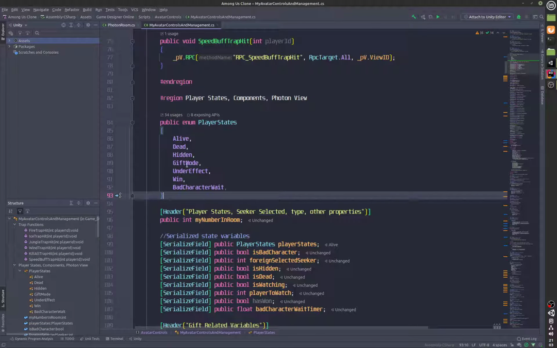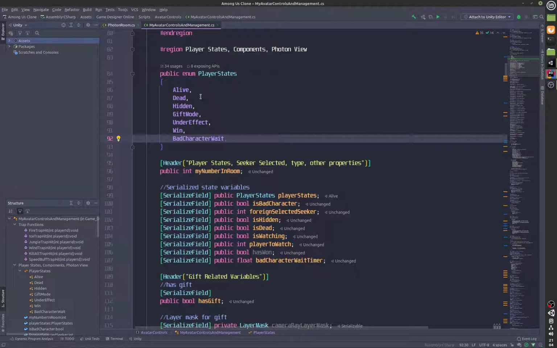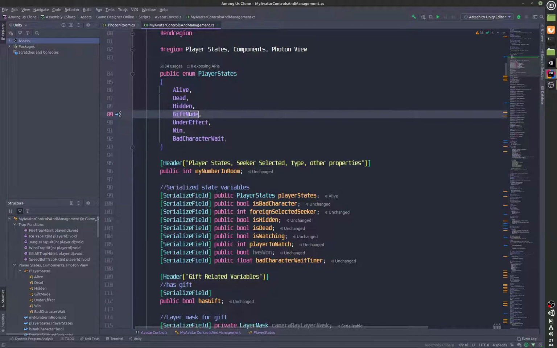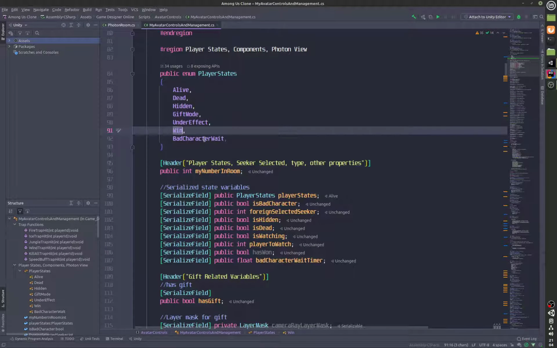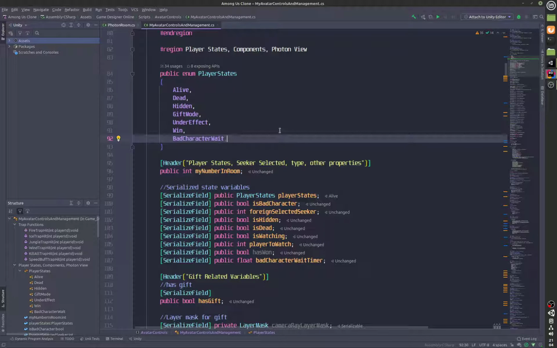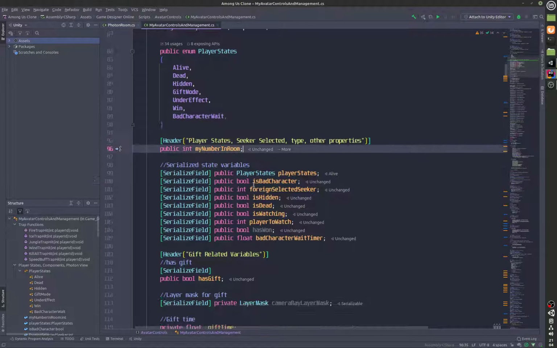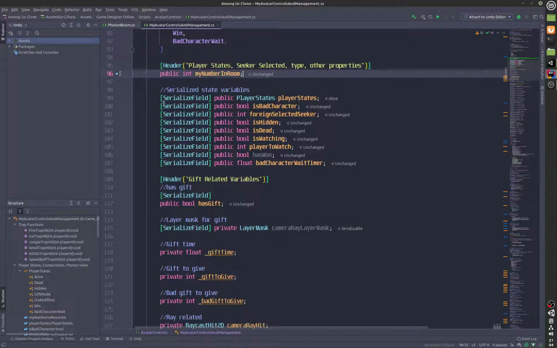We have alive, dead, hidden, gift mode, under effect, win, bad character wait. Alive is for movement, dead is when the player is dead, hidden is when the player is hidden, gift mode is when the player is in gift mode. This is not being used anymore. Under effect is when the player is stunned, win is when the player has won, and bad character wait is when the bad character waits for 10 seconds before he or she is allowed to move.